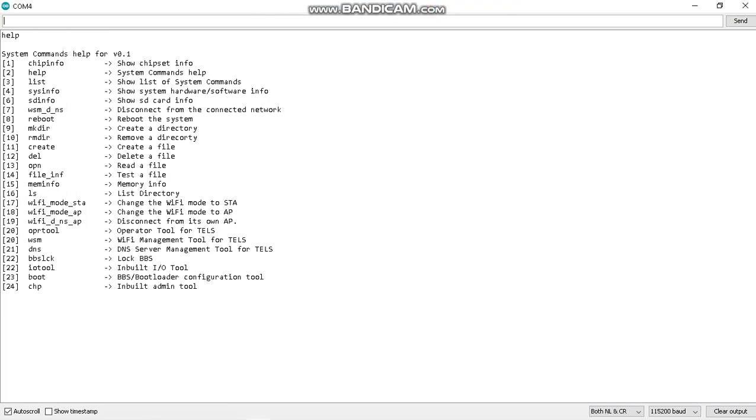So hey guys, this is part 2 of reviewing the Tel-S operating system that I just made. So we have done till the operator tool command. Operator tool reset command is completed successfully, we have fully read about this command. Now the next command is WSM.